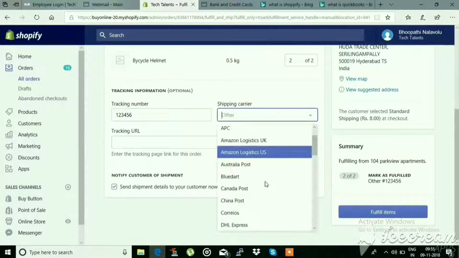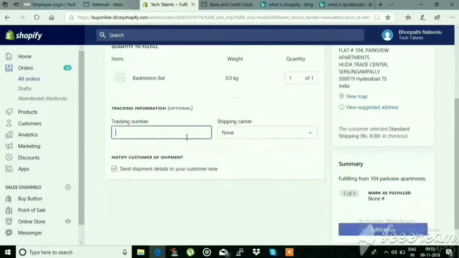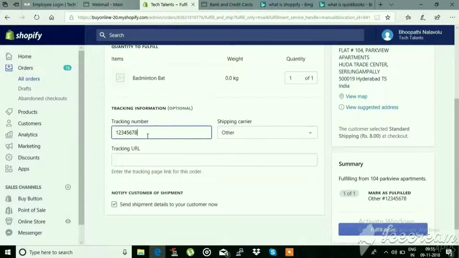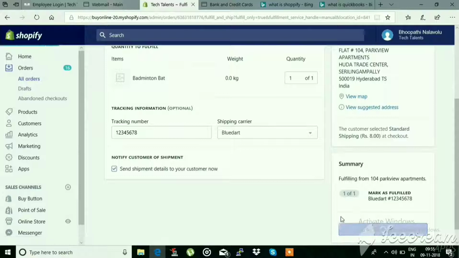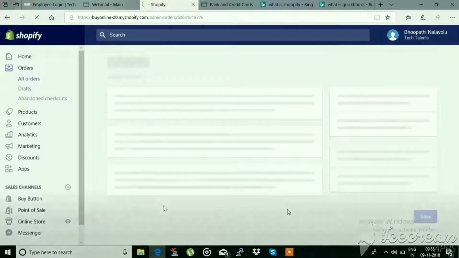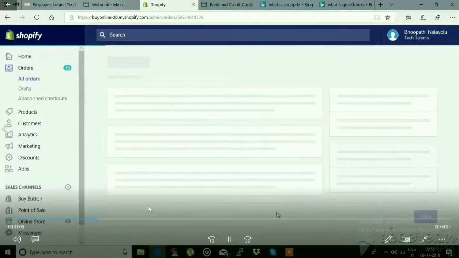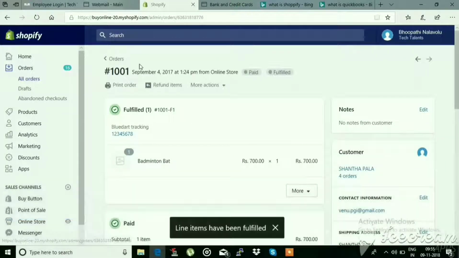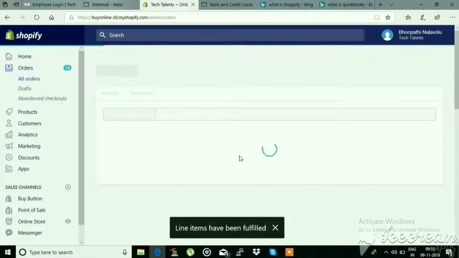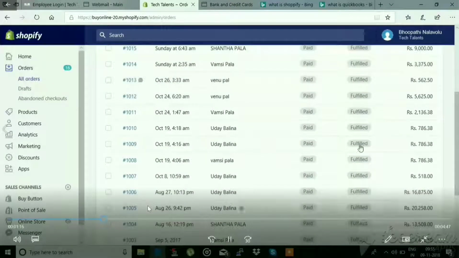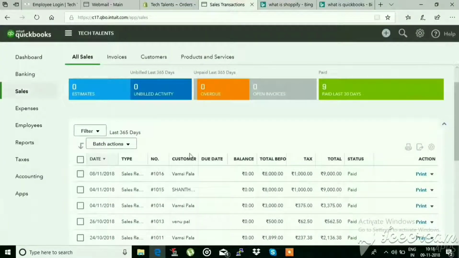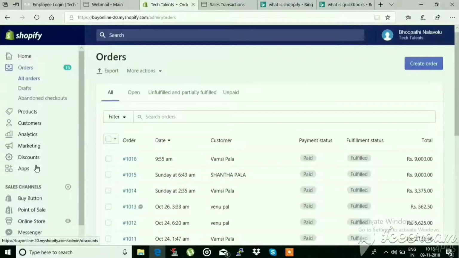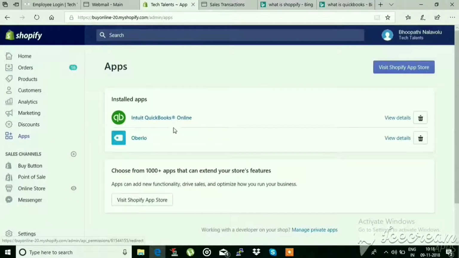I can quickly mark some of the items as paid and mark them as fulfilled, so that we can send this information into QuickBooks. I'll show it to you in the next couple of seconds. Now we have marked most of the items as paid and fulfilled. Paid means we received the payment, and fulfilled means the shipping has been done. Now I want to show you how I can send this information into the QuickBooks accounting system.